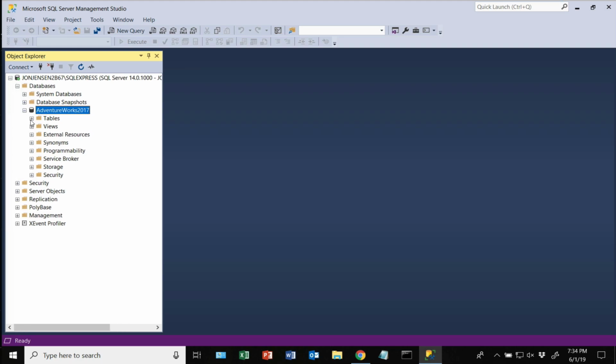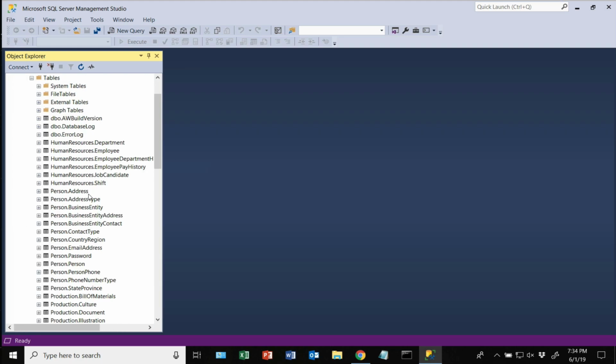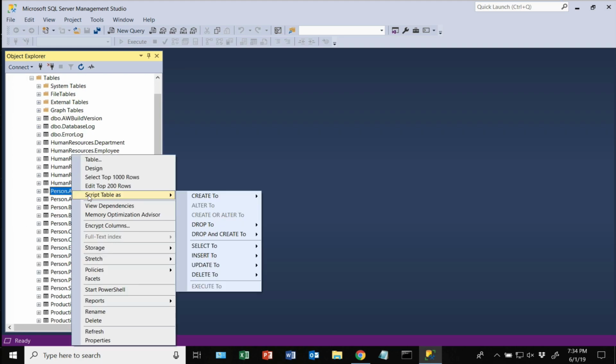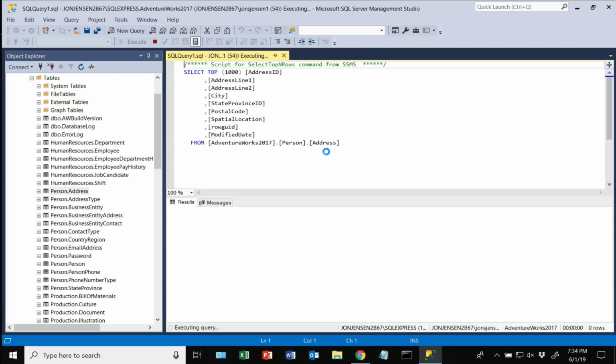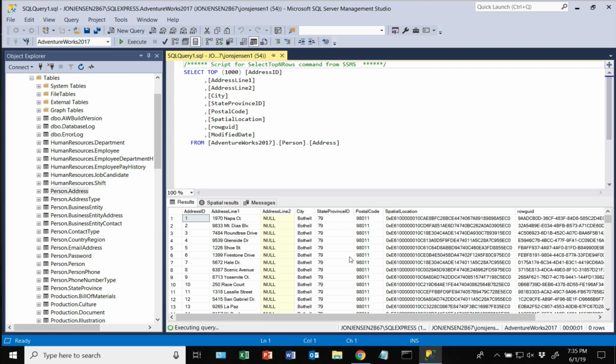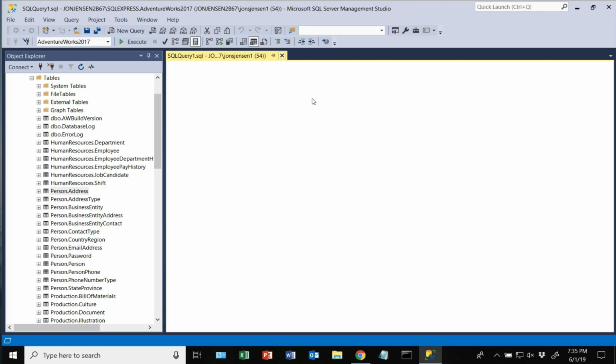And just really quick, we can come down here to the tables and just pick any one of these and do a select, just so you can see that there actually is data in these and that the database is actually running. So you can see that.